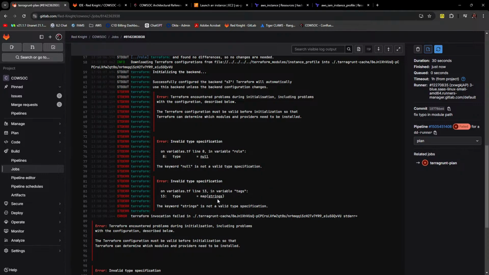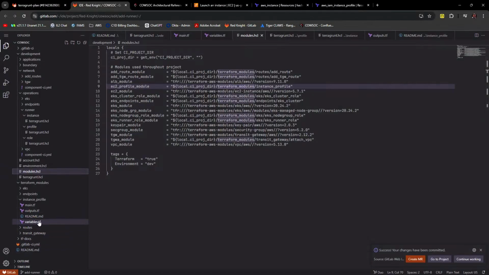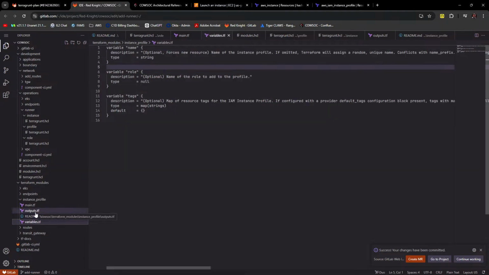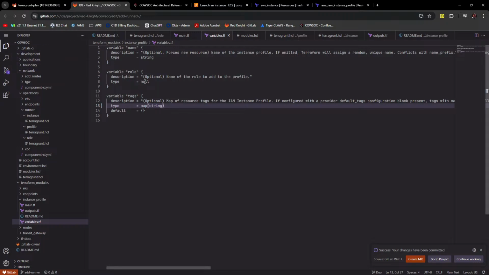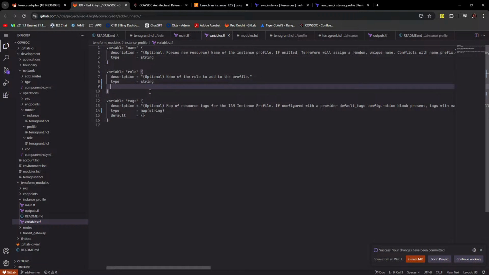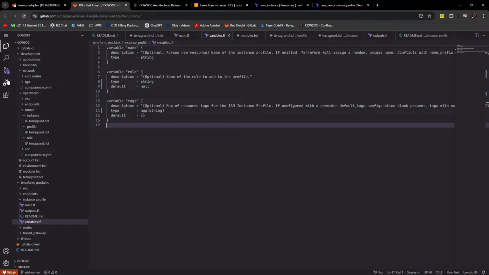Okay, two basic mistakes. One, it's string, not strings, so I can fix that real easy. And this one says that, oh, no, okay, I am an idiot. Okay, so two really dumb, easy things to fix. So let's go here. So first of all, it's map string, not strings, and type is string. Default is null. I can't believe I made the mistake.